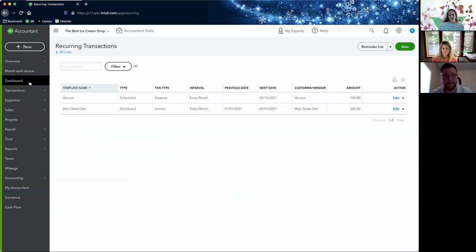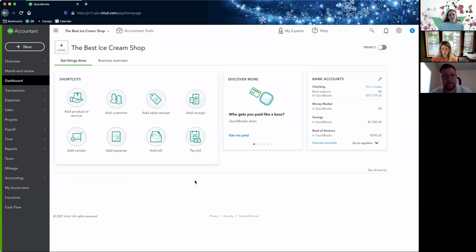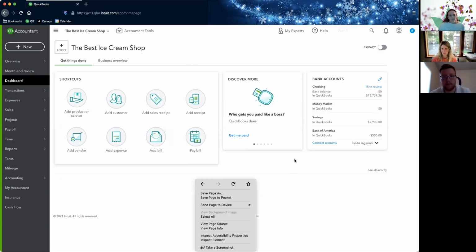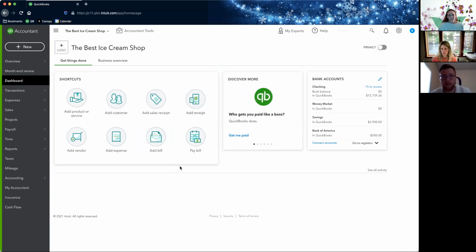Gotcha. When you go to the dashboard, you can set this up a little bit to show you, for example, if you have bills that are past due, but it won't give you specifics. It's just kind of general. Got it. Is the dashboard where you would set your preferences for the company?